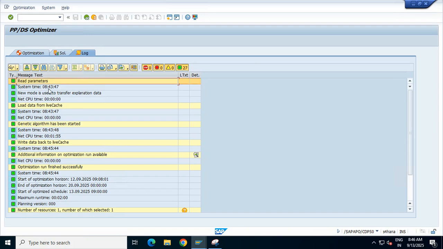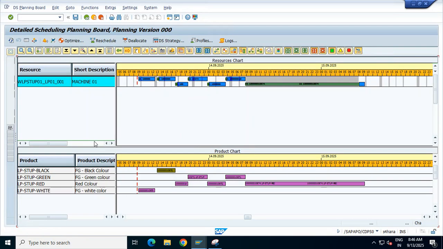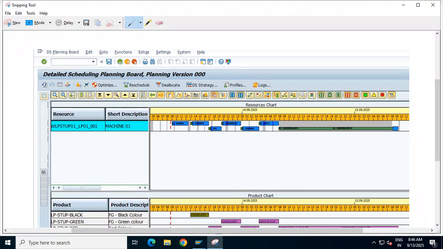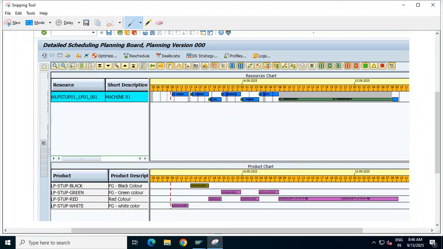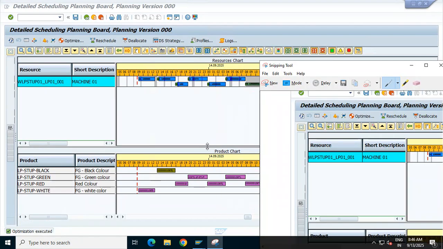The parameters are read and loaded into the live cache. The algorithm is tested, then back to live cache, with additional information for optimization. If you go and check now, I will have a different plan as compared to my previous one. It might be similar, so let me check if there is any improvement.